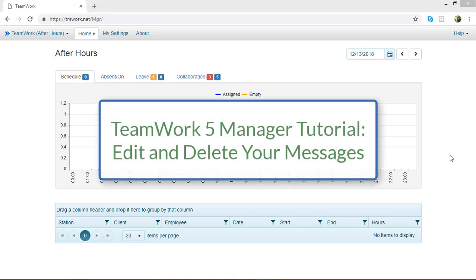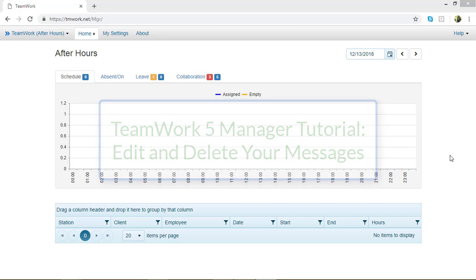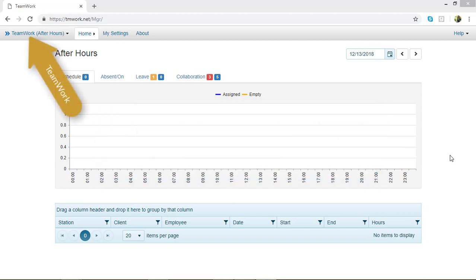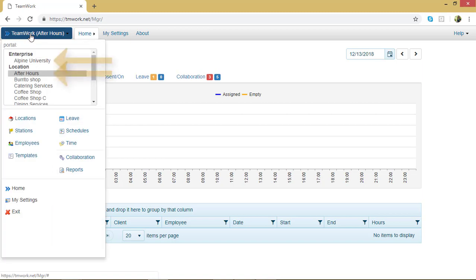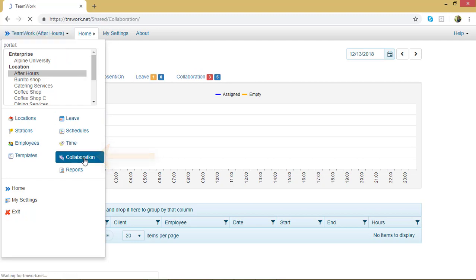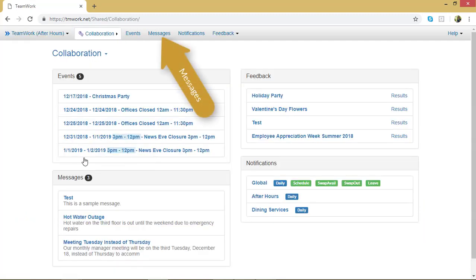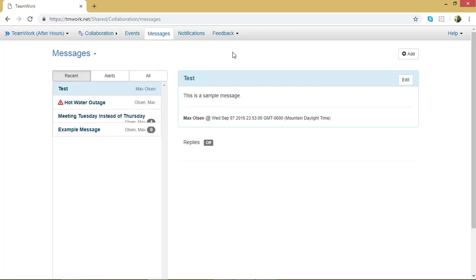In this TeamWork 5 Manager tutorial, I'm going to show you how to edit and delete a message. To do that, go to your top menu bar and click on TeamWork. Make sure you have your Messages Enterprise or Location selected, then choose Collaboration. Go to your new top menu bar and click on Messages. You will now arrive at a list of your messages.